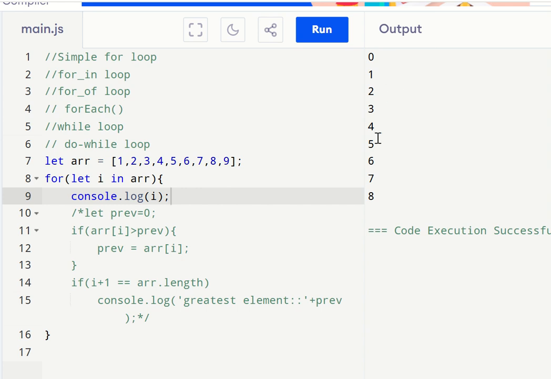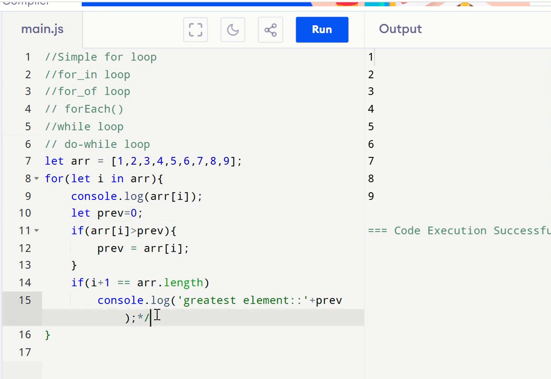So here 0 1 2 3. So that is finding the index number, no? Sorry. So here returning index, no? So here you can find for in loop. Okay, when first element 1, second 2, 3, 4, 5, 6, 7, 8, 9. Okay, so that is for in. Okay, and same you can use this logic. Okay, so you can use this logic.